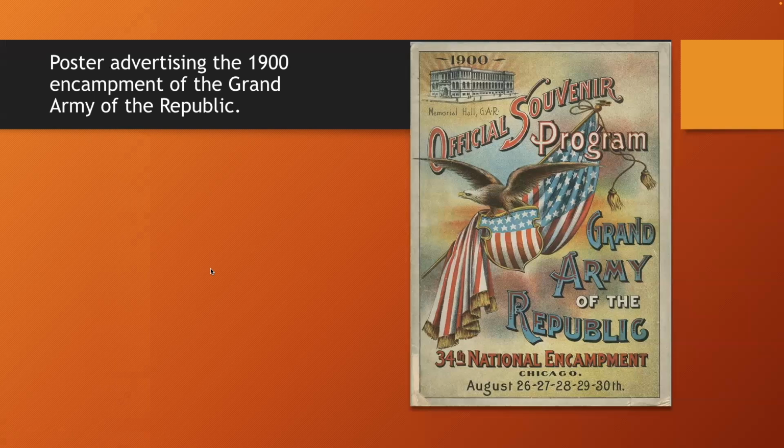Now, there are several different camps that would be established. You'll even see individual regiments are going to hold their own reunions and so forth. But the two major organizations that you'll see Northern and Southern veterans join. If you're a Northern veteran, odds are you will become a member of the Grand Army of the Republic, which we actually see in an official souvenir program image advertising one of the encampments around the turn of the century for the Grand Army of the Republic.